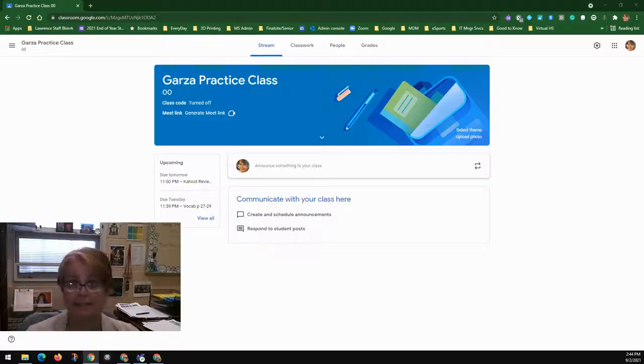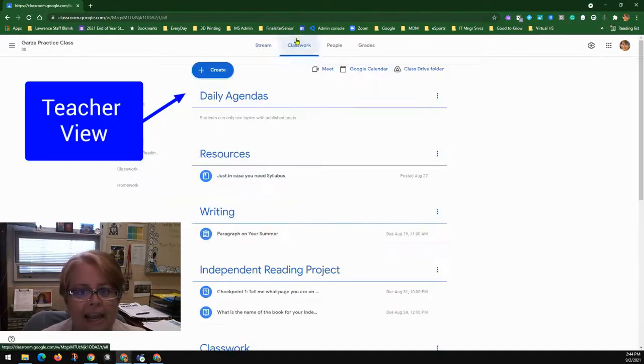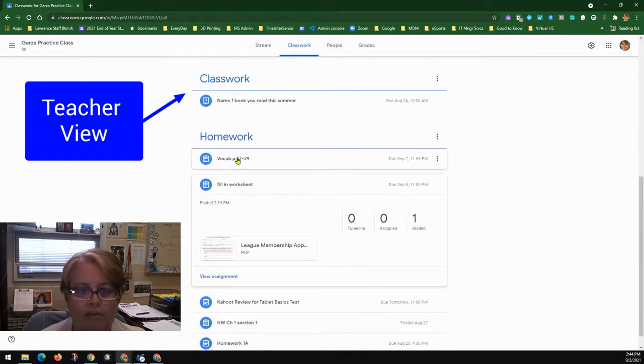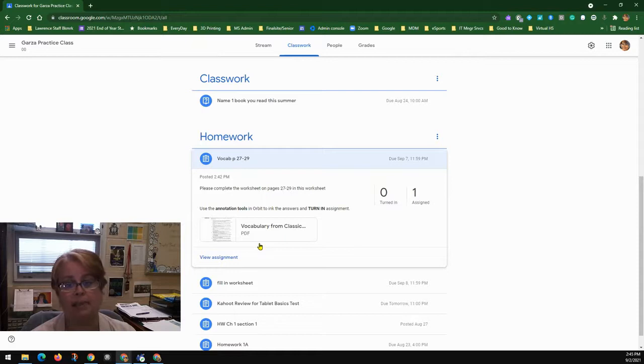Hi everyone, I'm going to show you some tips on using the Read and Write Orbit PDF annotation tools. So let's get started. I'm going to start as a teacher on my Google Classroom page, where I have just posted an assignment called vocab pages 27 to 29. In this document, I have uploaded to the assignment a worksheet that is a PDF file.